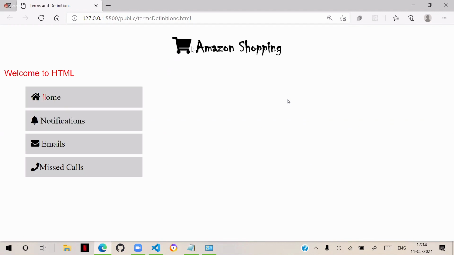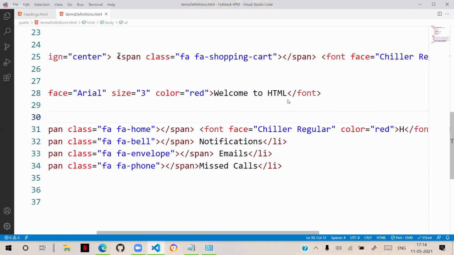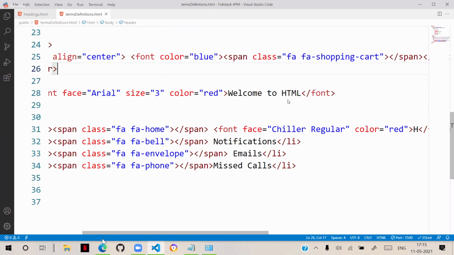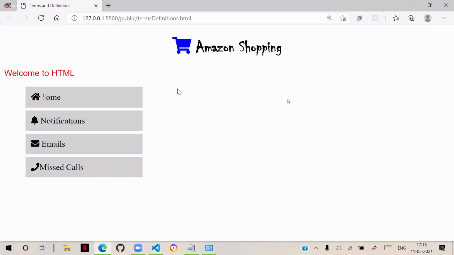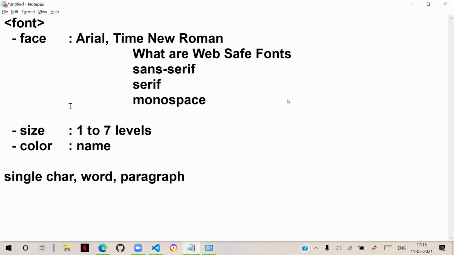Suppose I want to change the color of this shopping cart. Then what to do is we have to go to that span. Where is that span? Yeah, this is the shopping cart span. In that shopping cart span, that span is the symbol. I can keep that span in a font tag. And here we can give, suppose I say color is equal to blue. And you can see that we can apply the color for that. You can enclose it in a font tag and define it. So you can set color for those symbols and icons also separately. So this is basically the font tag with 3 attributes.